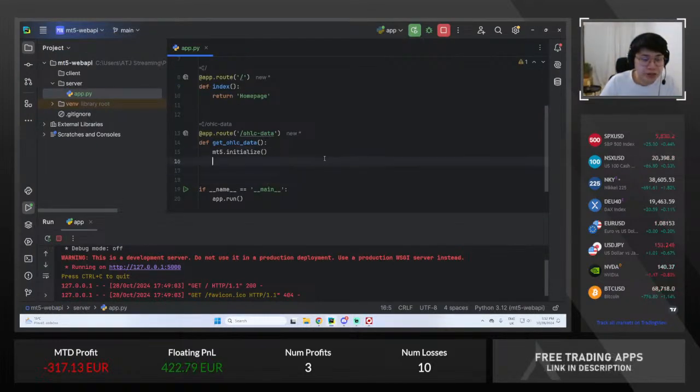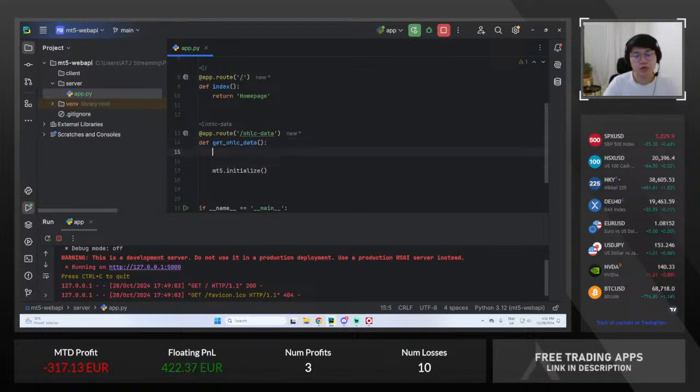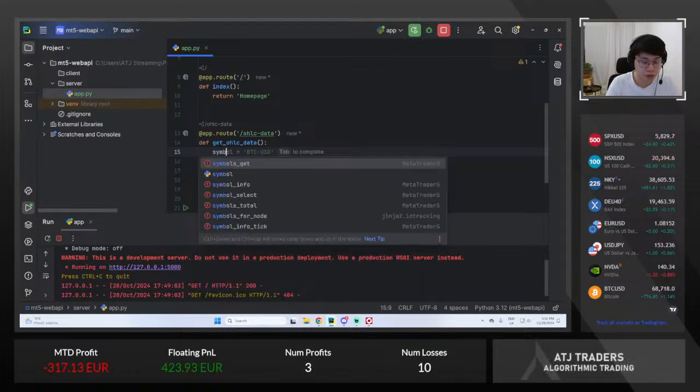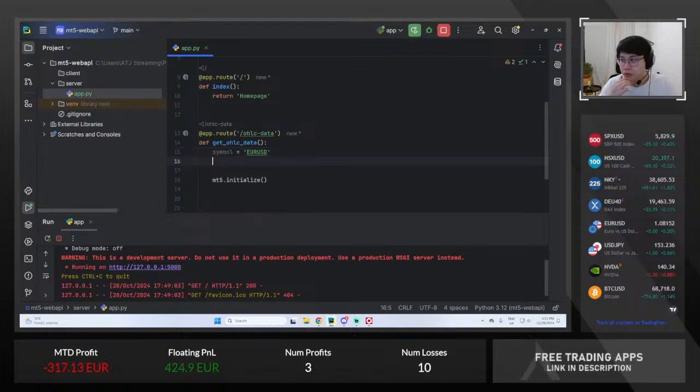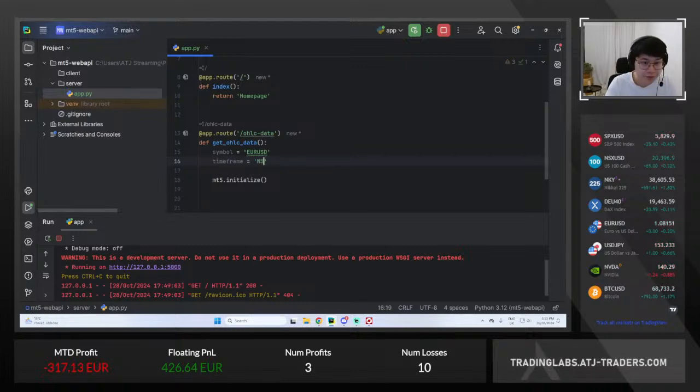Okay, now let's go back to OHLC data. When we get a request for OHLC data, we need to think about what data we are going to pass to this application route. We need to ask what symbol we want, for example EURUSD. Next, when you request OHLC data, you need to specify the time frame. The time frame can be M1, which is 1 minute, M5, M15, H1, and so on, or the hourly. We can specify it somewhat like this.